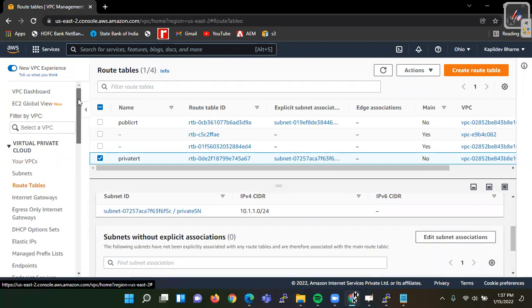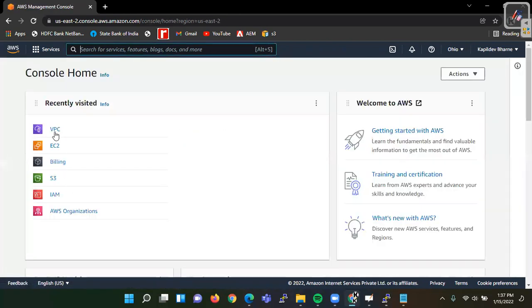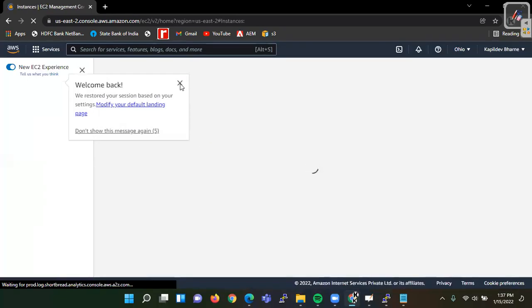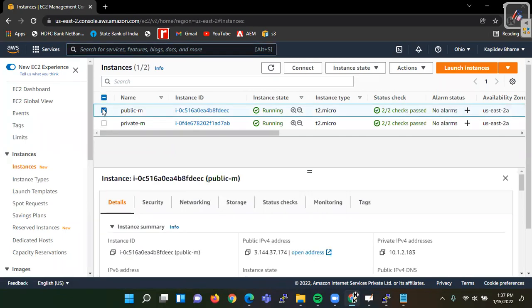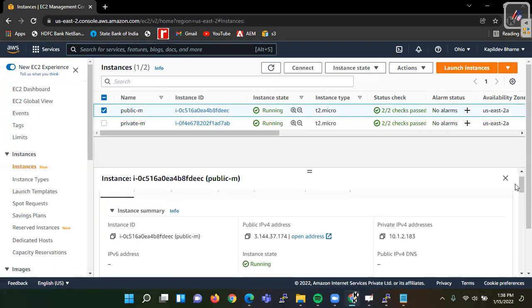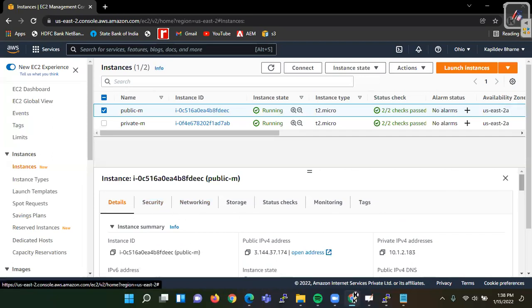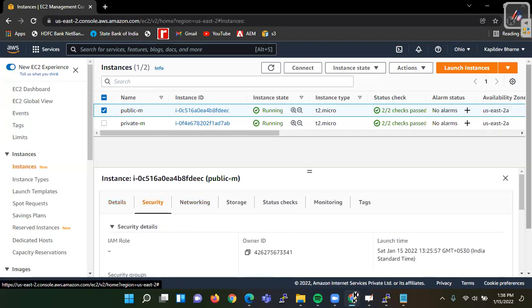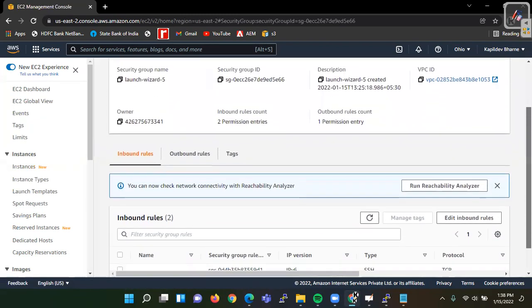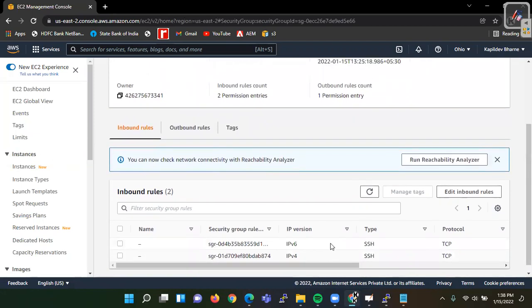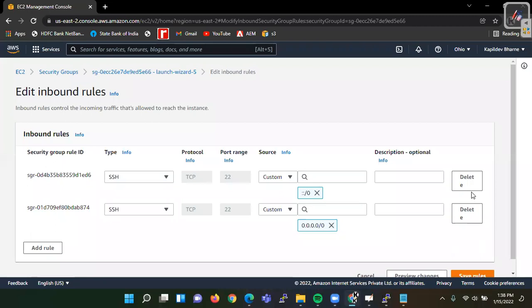So P2 for public security. So add, I think, one more rule. All ICMP, then try.